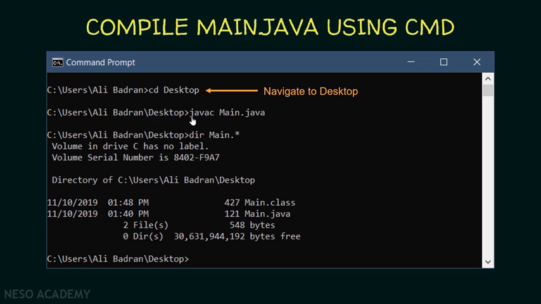In this case the file is called main.java. So we will use the javac command, then we will leave a space and we will type the name of the Java file that we want to compile. In this case, as I said, it is main.java. After we press enter, the main.java file will be compiled and a new file will be created.